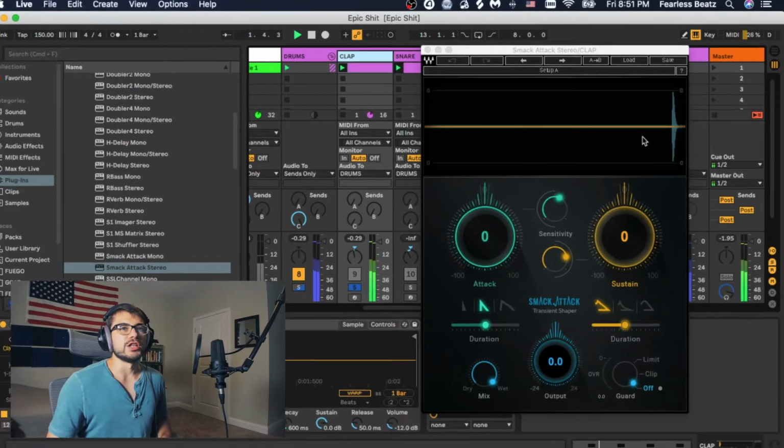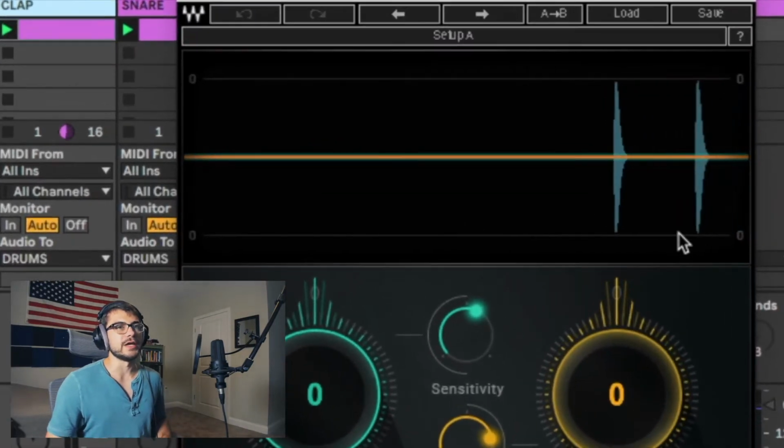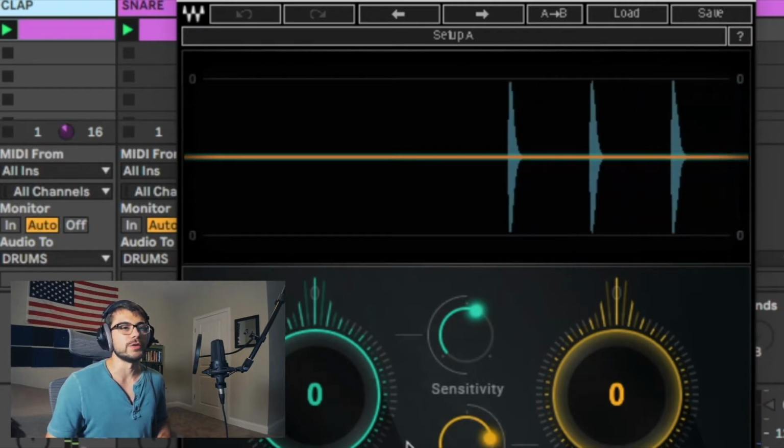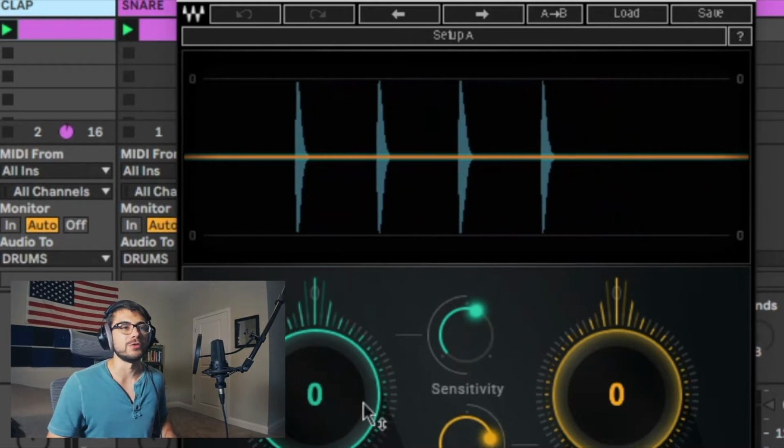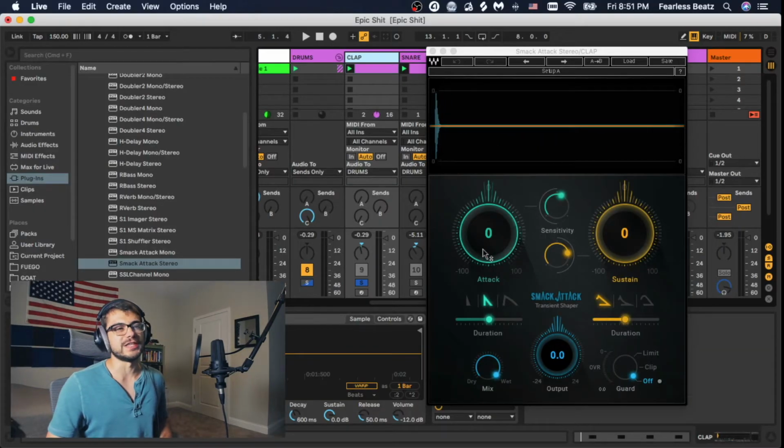So over here you get a little picture of the waveform as it's playing, so you can see kind of what you're dealing with here. And these different settings are going to be able to let you transform how it looks and how it's shaped. So the first style here is our attack. So it's basically going to add a level of attack to your drums. So if you want it to be harder, you could go ahead and turn it up. If you want it to be softer, you could go ahead and turn it down.